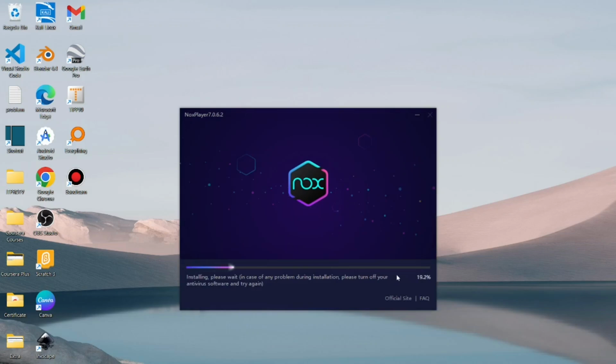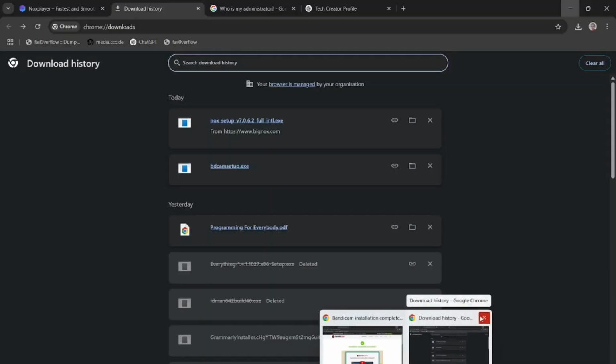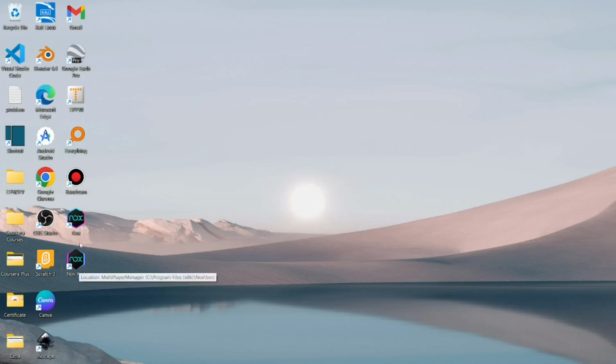Wait for completion. You can see Nox Player has downloaded and installed in Windows 11.